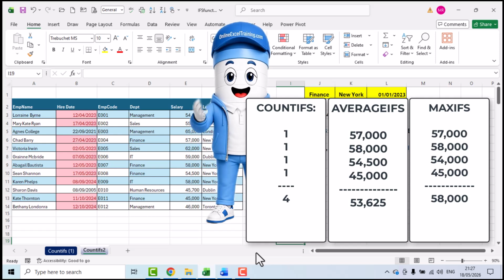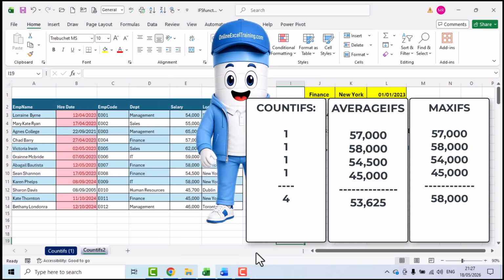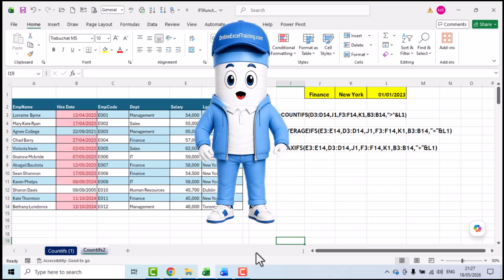The MAXIFS function simply takes the biggest value from the list of values. So the biggest salary in the finance department in our New York office for those hired after January 1st, 2023 was $58,000.